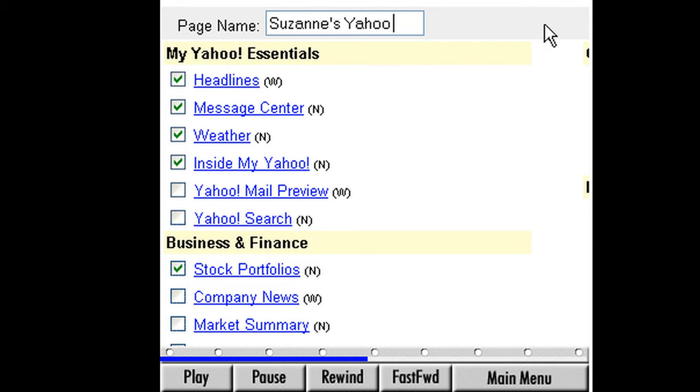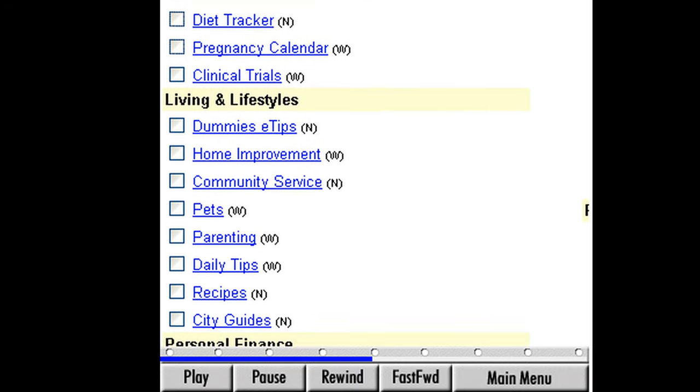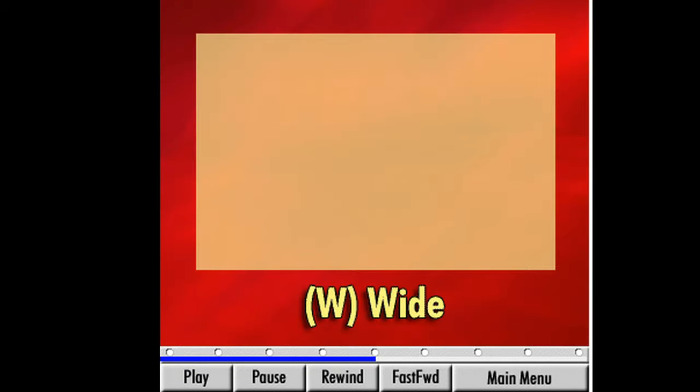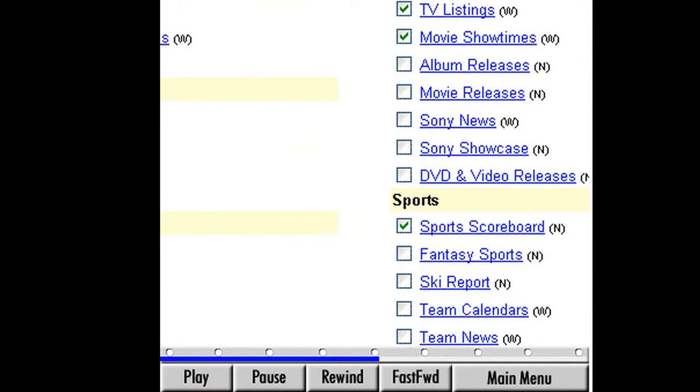Scroll down the page, and you'll see numerous topics available for displaying on Yahoo's homepage. A W next to the topic means it will display as a wide module on your screen, while an N means it will be a narrow module. Click a checkbox to add a topic you'd like to see on your My Yahoo screen, and uncheck any you'd like to remove. Remember, there's a maximum number of 20.